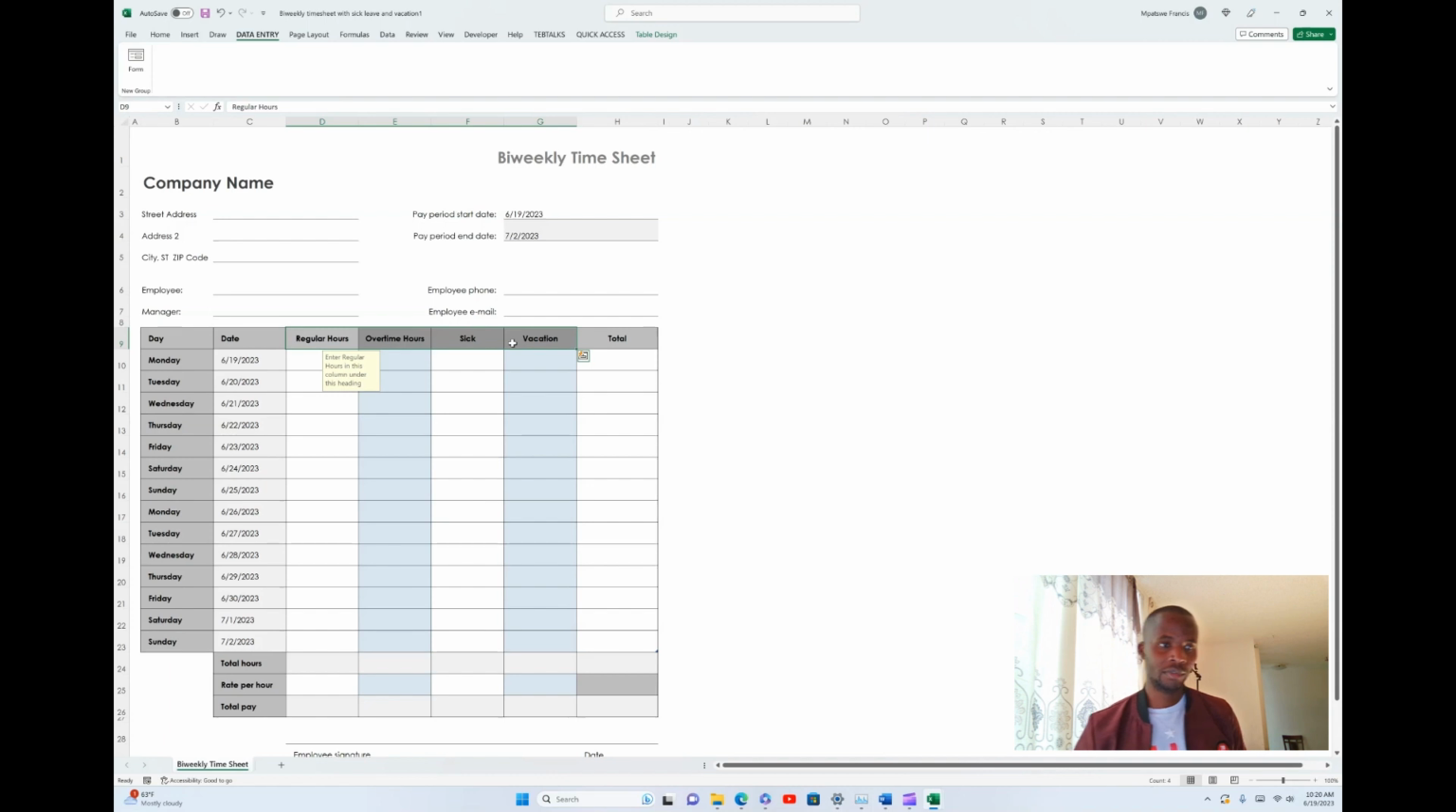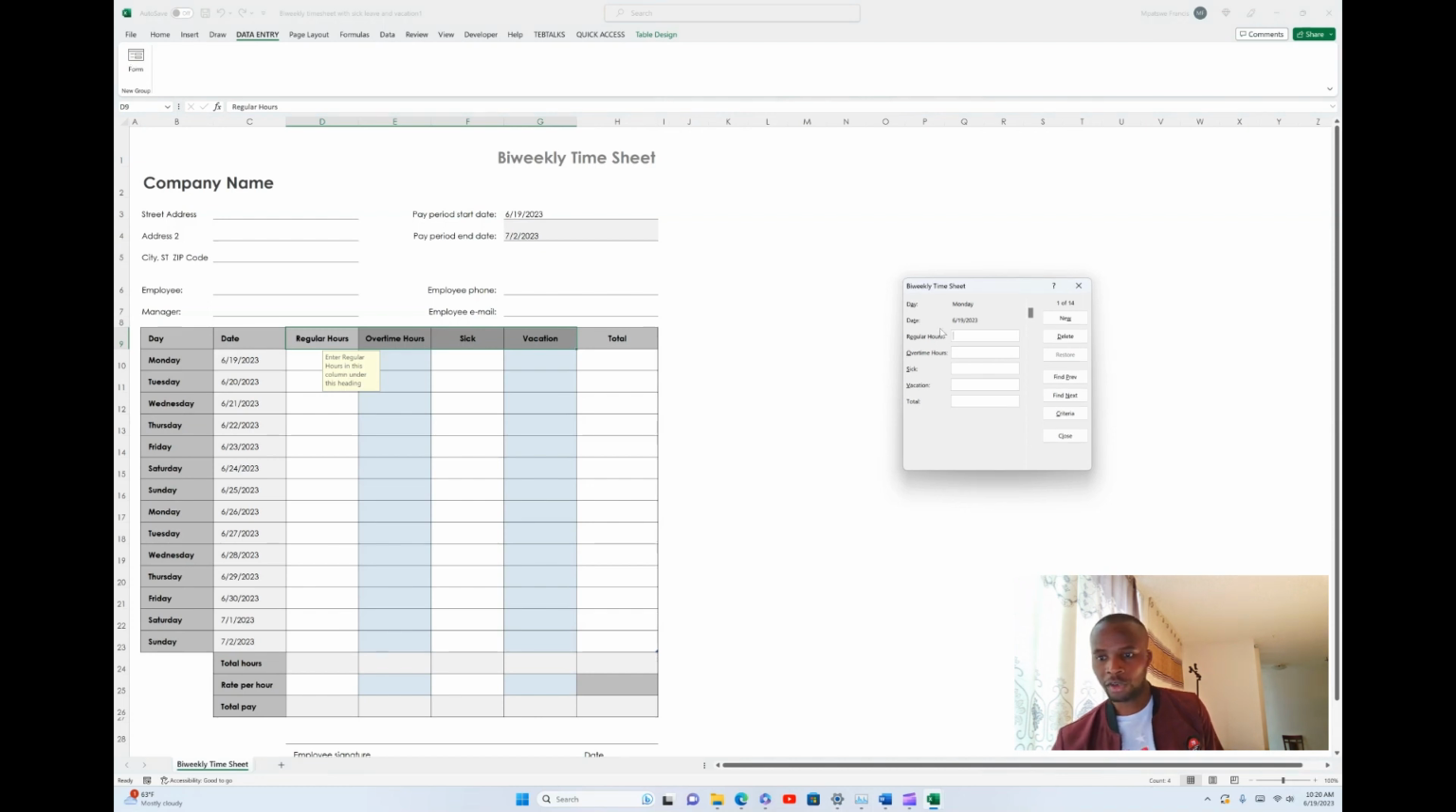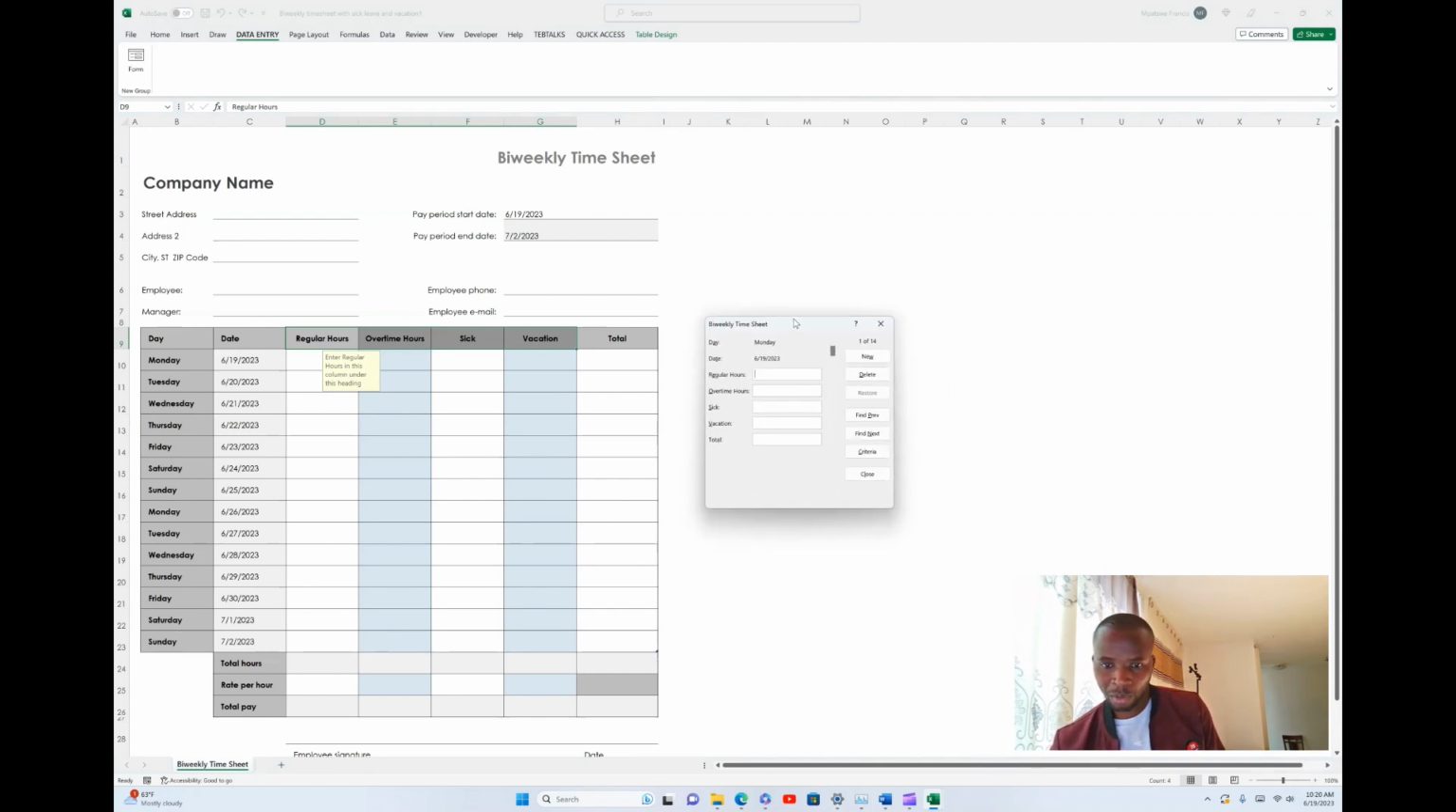After highlighting them, go to the Data Entry tab and select Form. Now when you select Form, you can see I have my form pop up on the screen. When you look at the details of the form, I have the bi-weekly timesheet. That's the heading, the same heading on my worksheet right here.